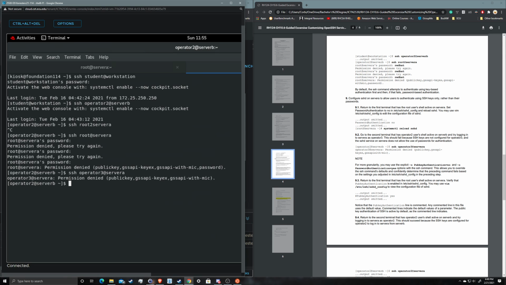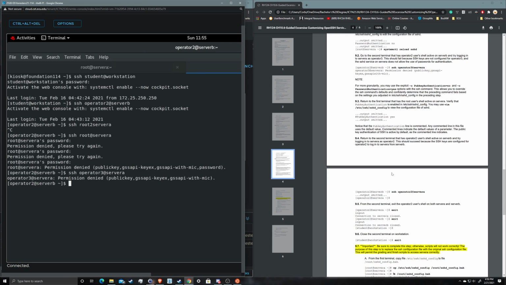So how do you override the SSH command's default configuration to determine that the preceding command fails based on the settings you adjusted? I'll have to look more into that. That's kind of weird. I don't know how that would work.